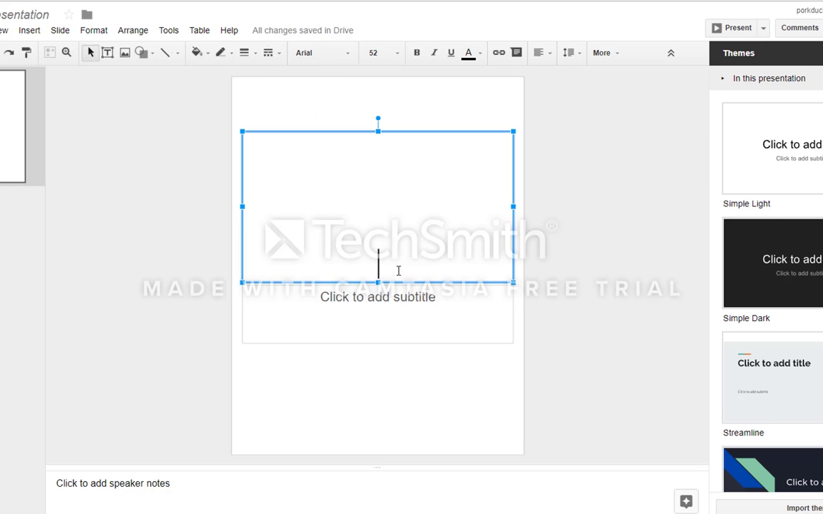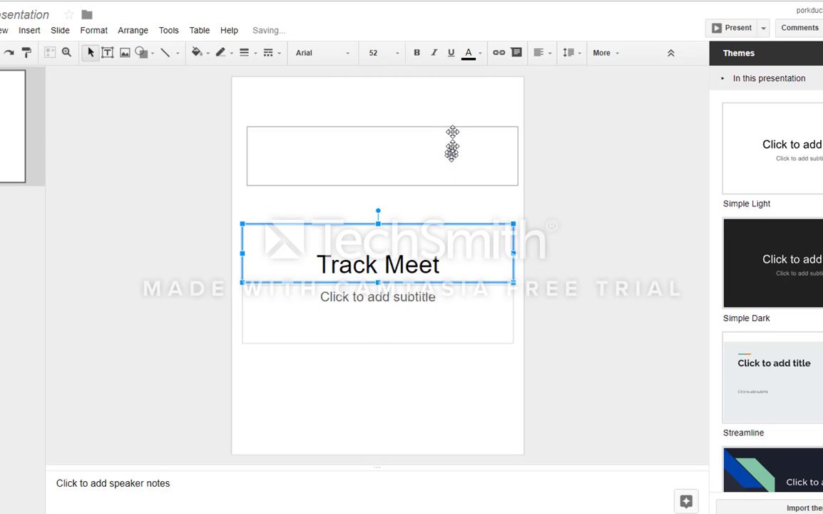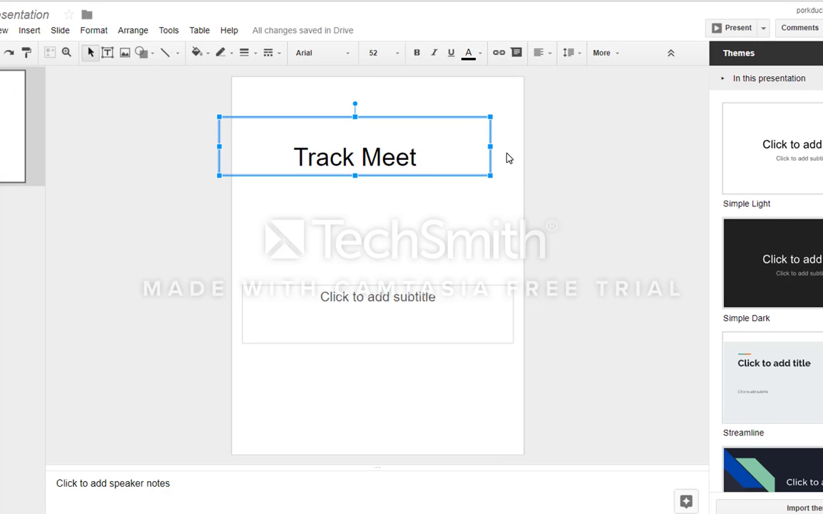We change our title to Track Meet. As you can see, we can resize this text box however we want and move it without any restrictions to borders or margins.